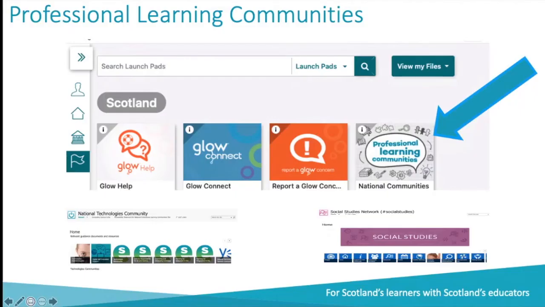As we've mentioned, there are a range of ways in which you can get additional help, support and advice moving forward from this afternoon's session. We would like to highlight the professional learning communities which are available in Glow. These can be accessed through the tile on the National Launchpad. That's the launchpad with the flag at the bottom at the left-hand side of your device.